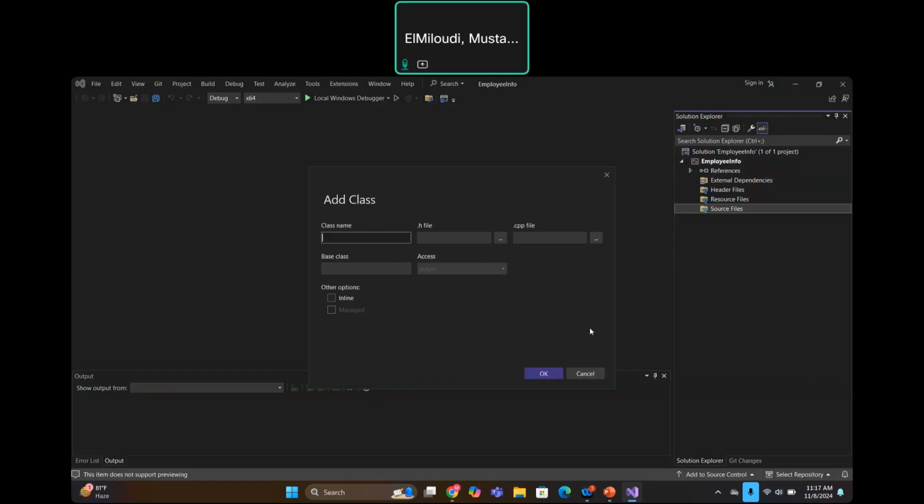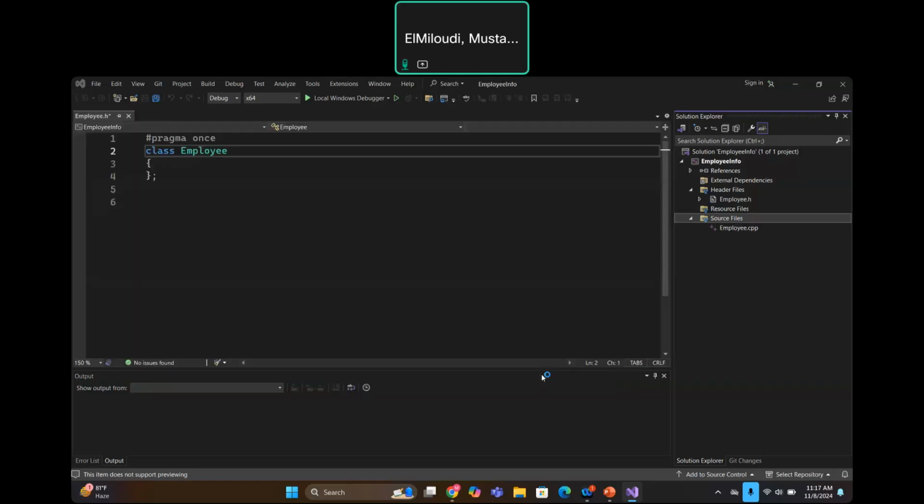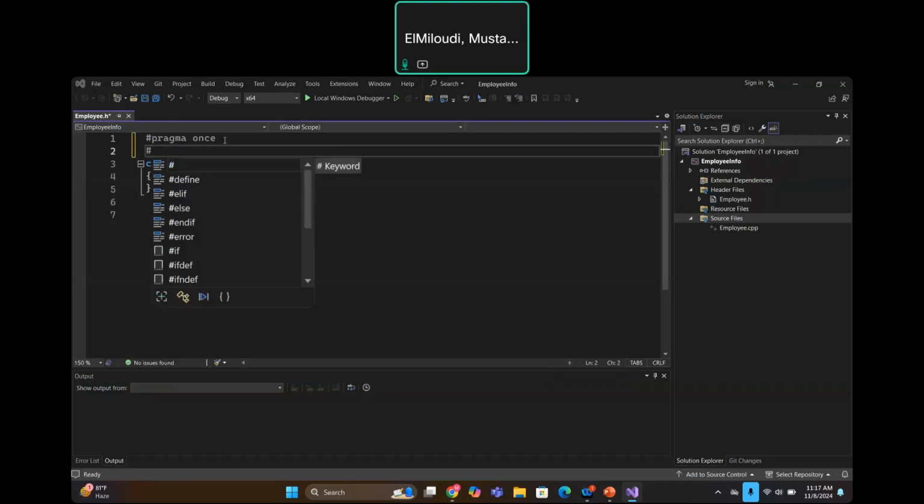Okay, so the name is employee. As you can see, automatically the program will create these two files, employee.h, that's the header file, and the CPP where the implementation is. So this one has nothing to do with inheritance, okay? So let's create the first class. As I said, we already covered this part.